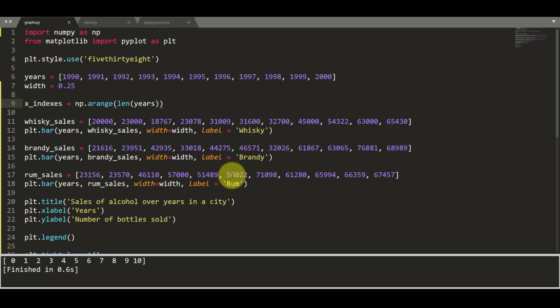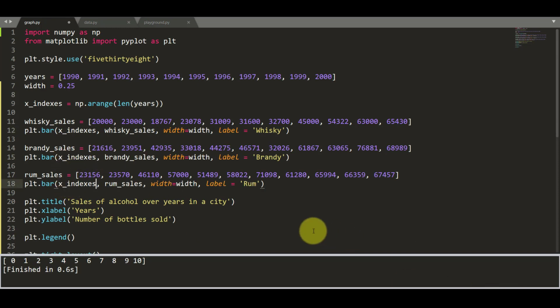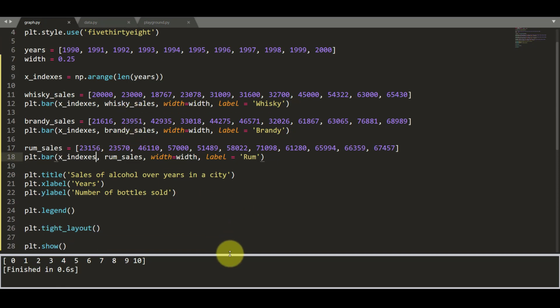So I'll go back to our code again, and I'll replace all our x coordinates with x indexes. Years is there, so I'll change this to x indexes, again this to x indexes, and again this to x indexes. Once that is done, I'll run this graph now.